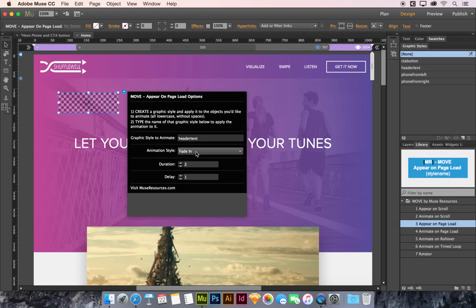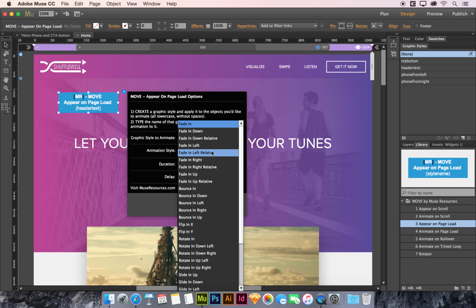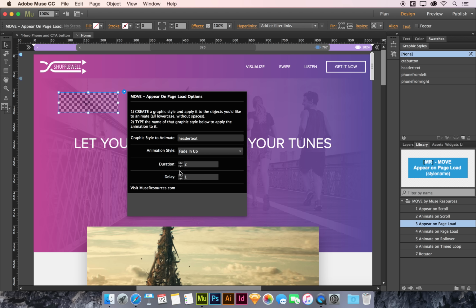So now I'm going to choose an animation style. I would like this to fade in and up, I think. And the duration, I'll speed it up. I'll make it a little bit quicker at 1.5 seconds. And I don't want a delay. I want this to happen as soon as the page loads. So now I'm going to preview this in the browser.